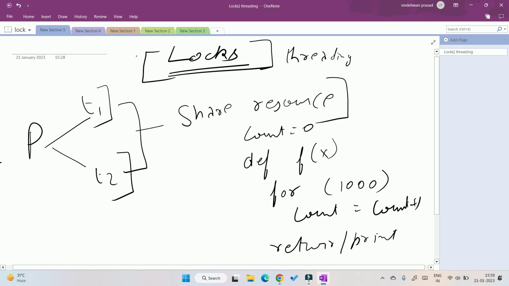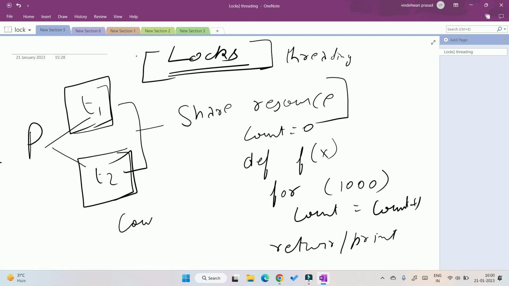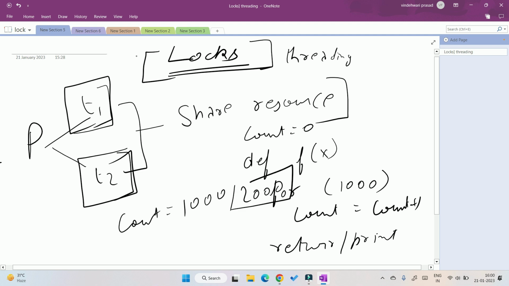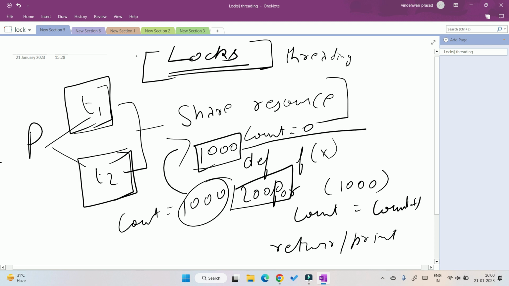So what do you think, after running the threads T1 and T2, meaning after completing T1 and T2, what will be the value of count? Is it 1000 or 2000? T1 runs and takes the count to 1000. Suppose T1 first gets the chance, then T2 runs it for 1000 more times and takes it to 2000. So the final value will be 2000.